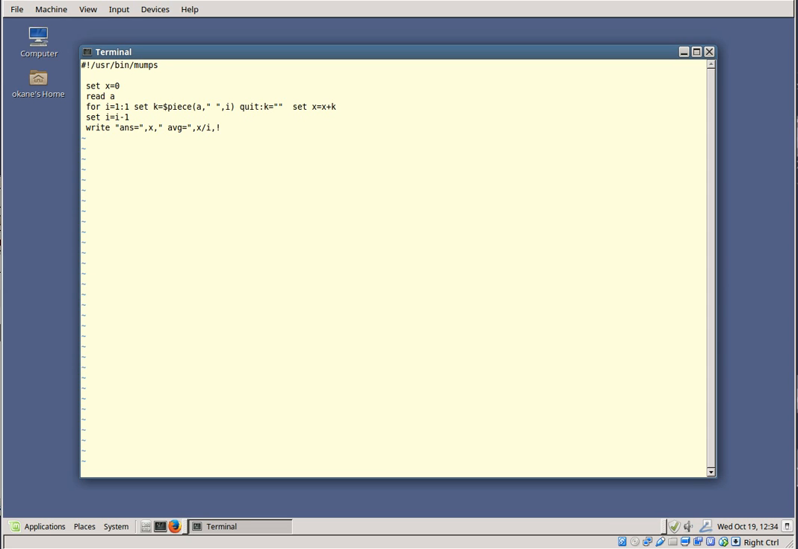All right, so what did we do? Well, what happened here is we read the entire line in with all of the values on it, and then we started cycling through it, extracting pieces from the line. Now the piece, this is a function in MUMPS. Functions in MUMPS begin with dollar signs. The piece function takes a string as its input, A, and separates it into parts based on a delimiter. Now, in this case, the delimiter, the second argument, is a blank.